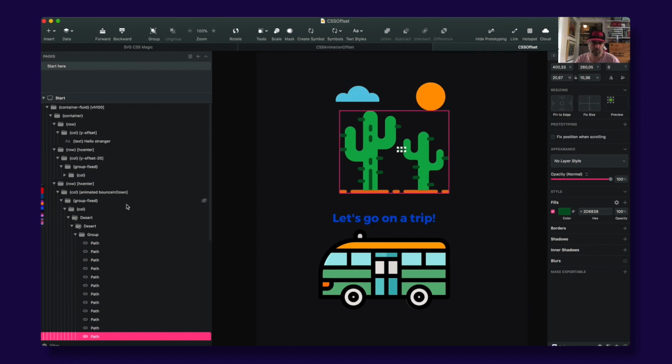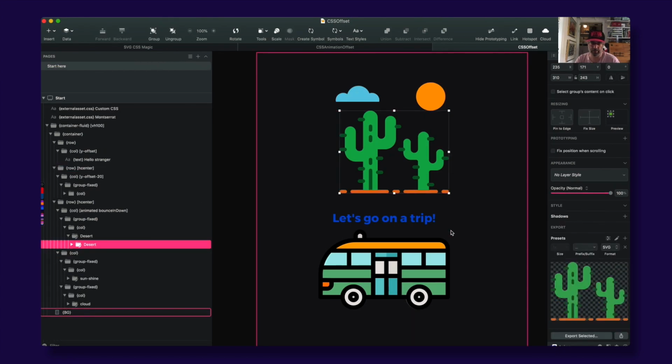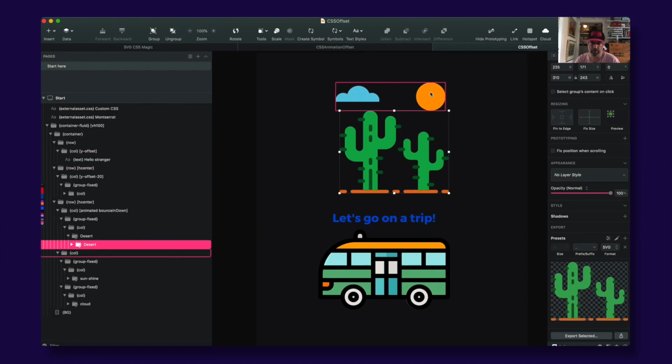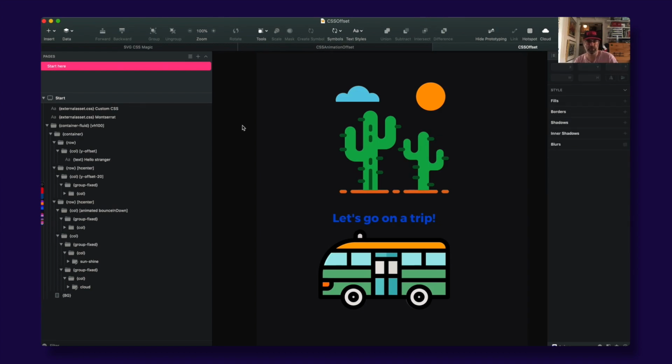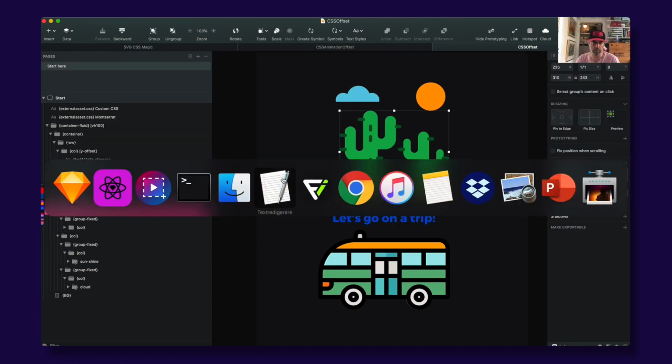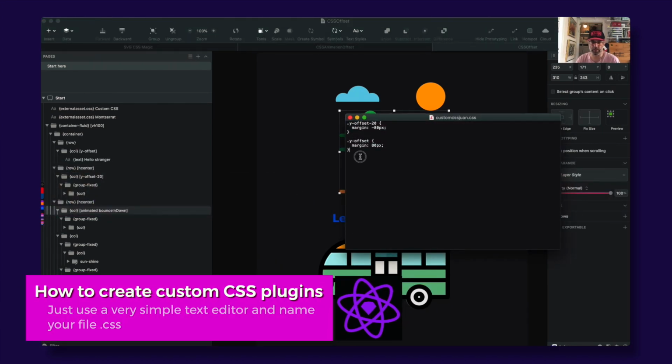One of the first things you need to understand is that what you see here when it comes to alignment and stuff like that very seldom is what you get in our code app. And how do you create a custom CSS plugin? It's actually really easy. This is a custom CSS plugin.